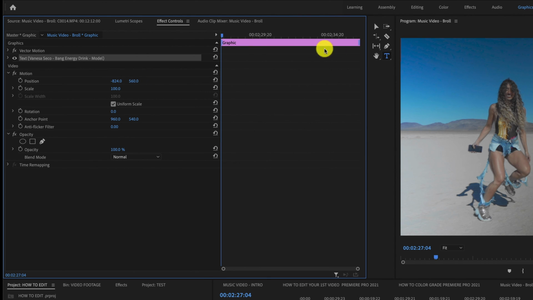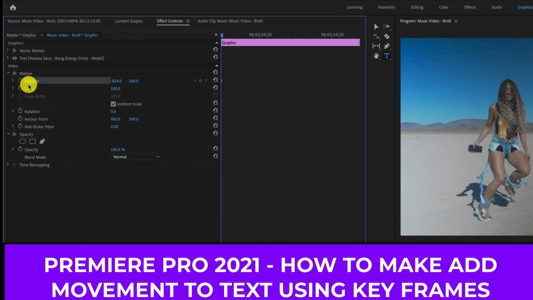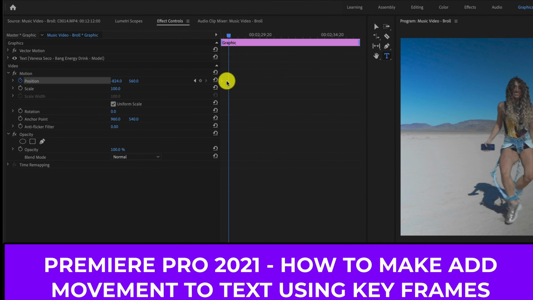Up here is the length of my entire text. This is also a mini graph. So when I click the position right here, this is the stopwatch. Next to position is the keyframe start. When it turns blue, that means I started a keyframe. You can see the blue dot here. And if you also look on the graph right here, you'll see a dot. So we see one keyframe there.